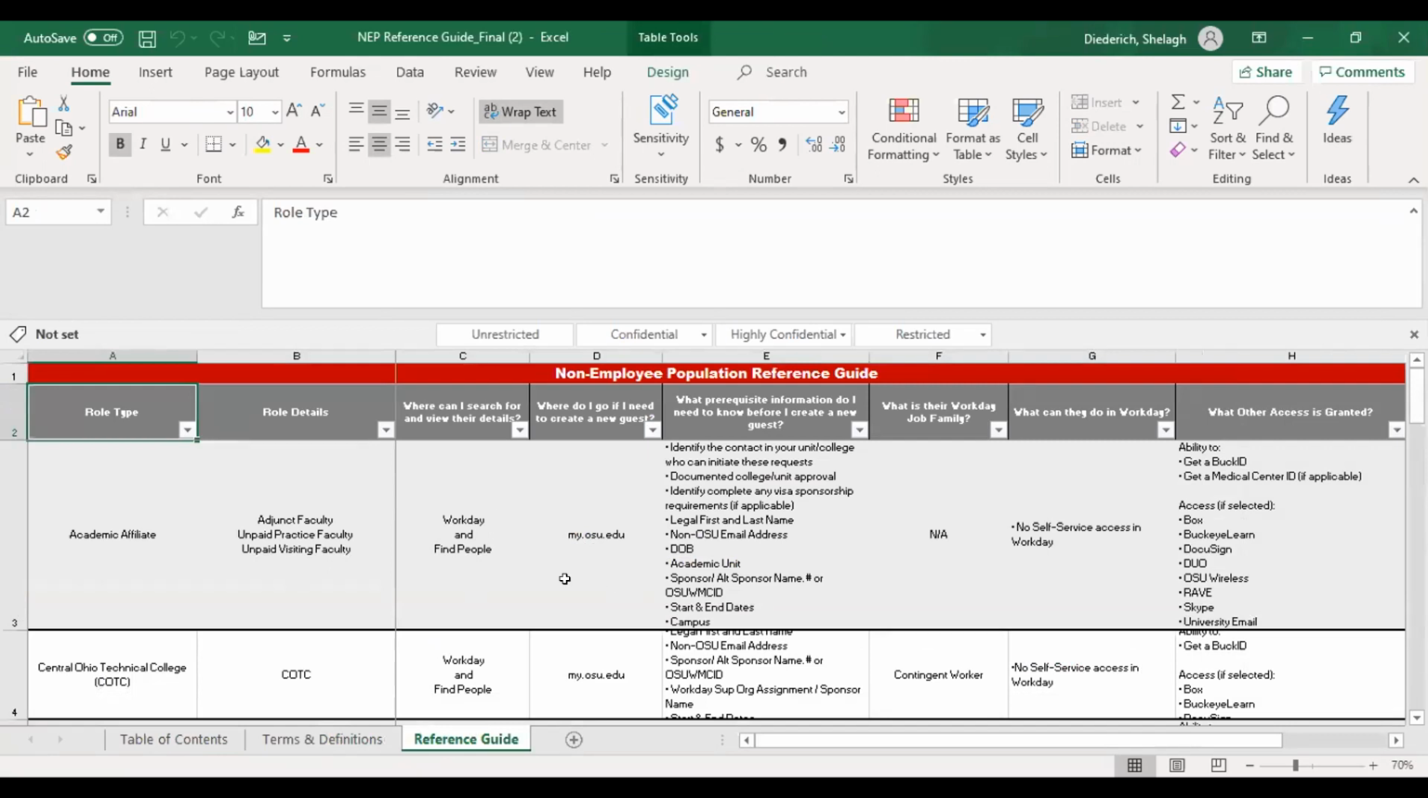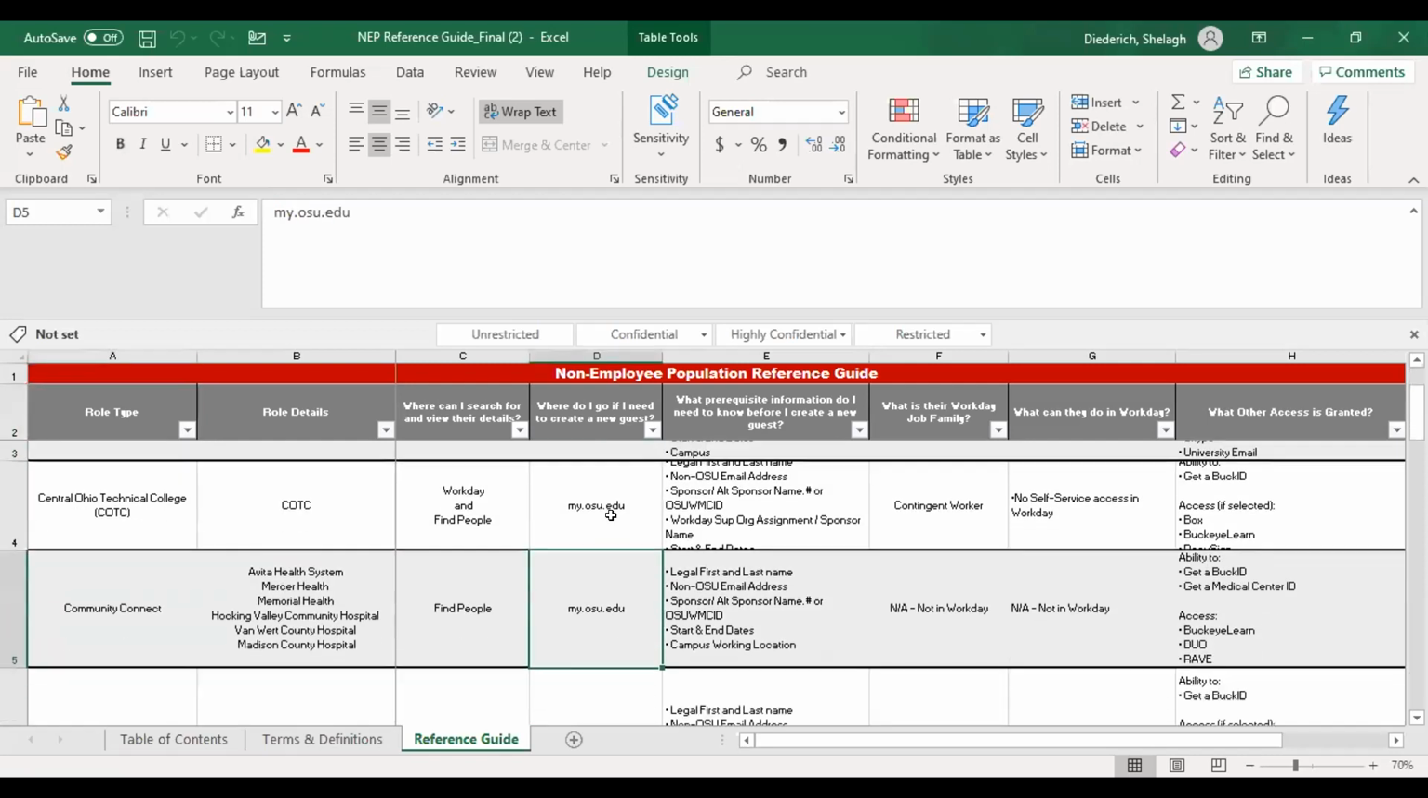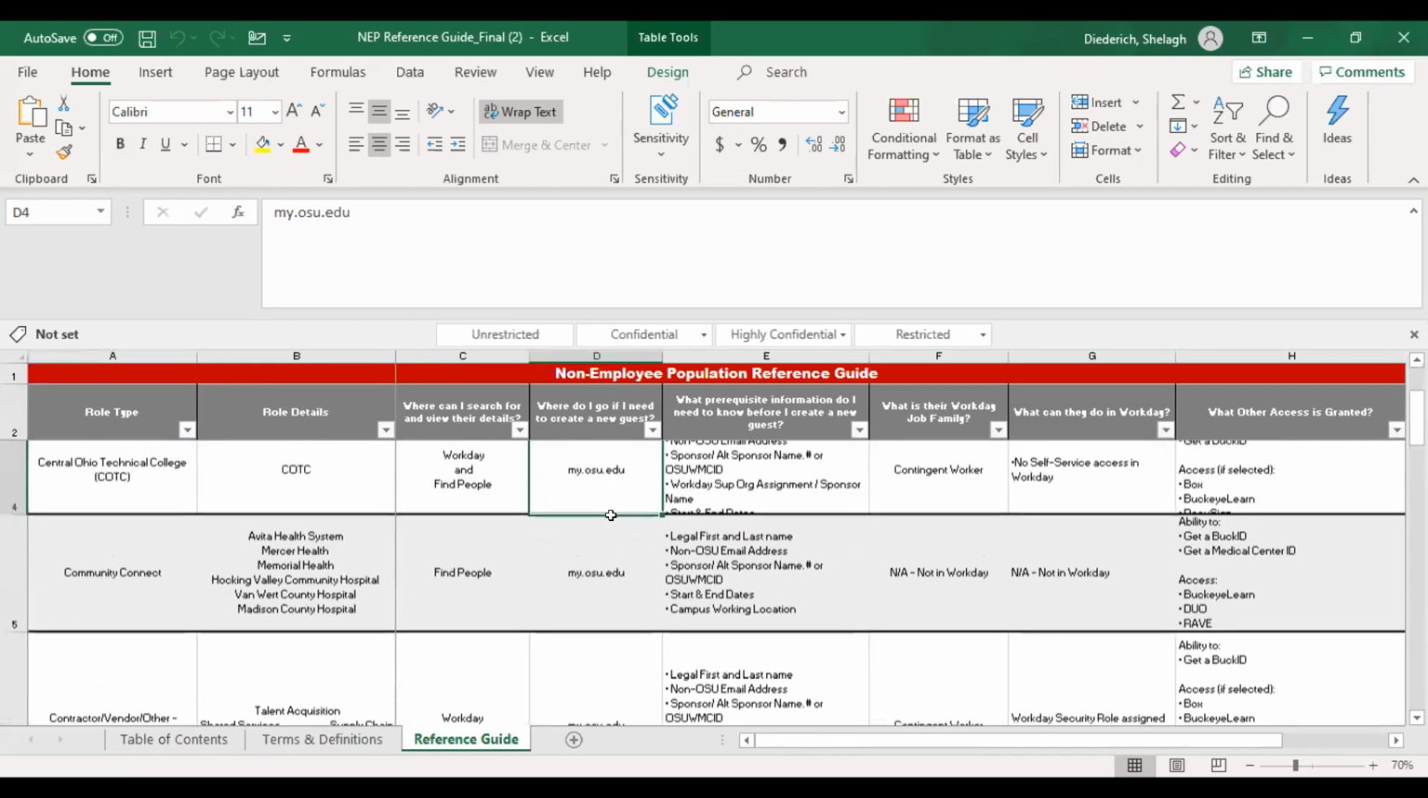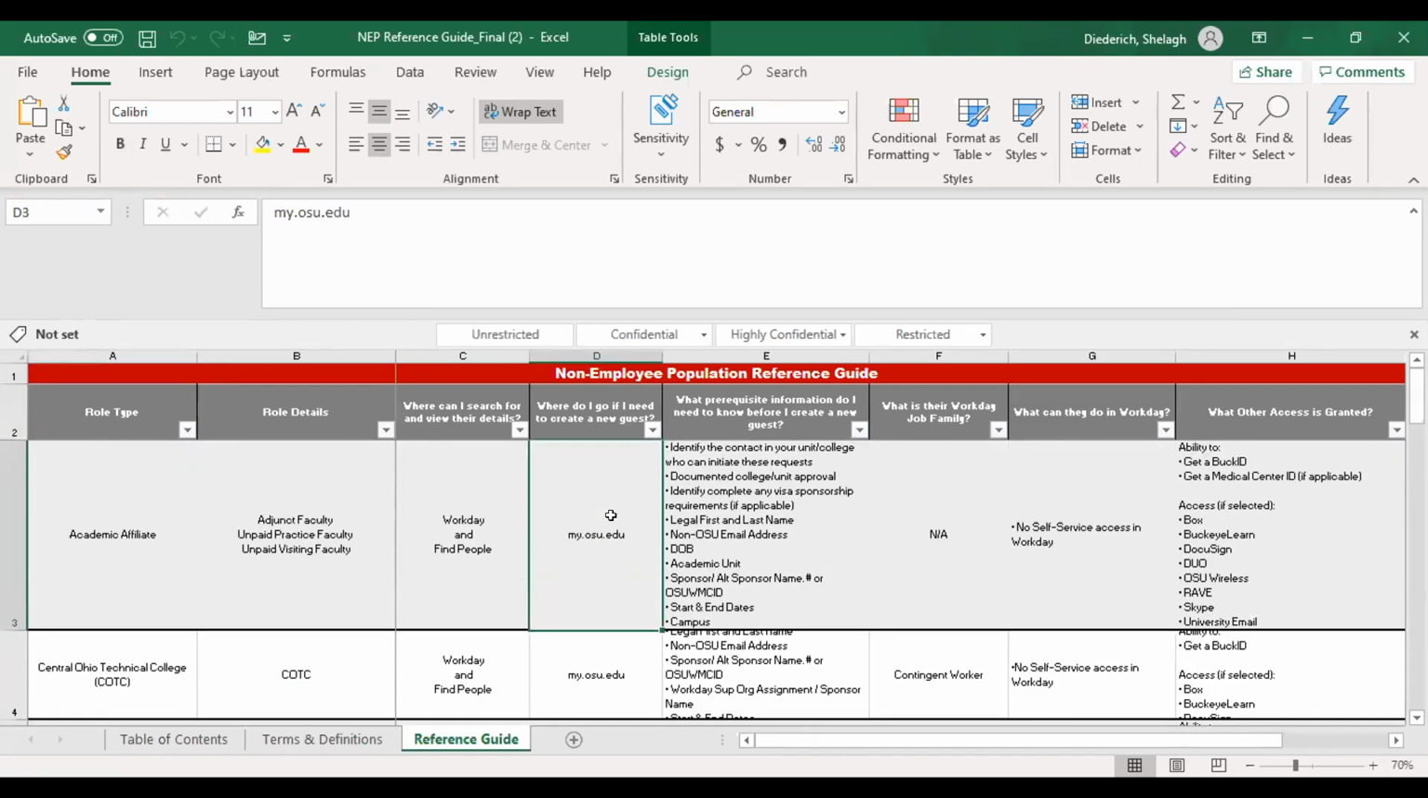So a few things that I'll highlight here. A and B are going to give you the type of role and details of what that role is. D is going to show you where does this initiate, and they're actually all my.osu.edu. So you're not creating anything in Workday. I want to mention that because I know that can easily get confused since we're talking about Workday. This is a Workday training. But what this highlights is who is in Workday and who isn't.